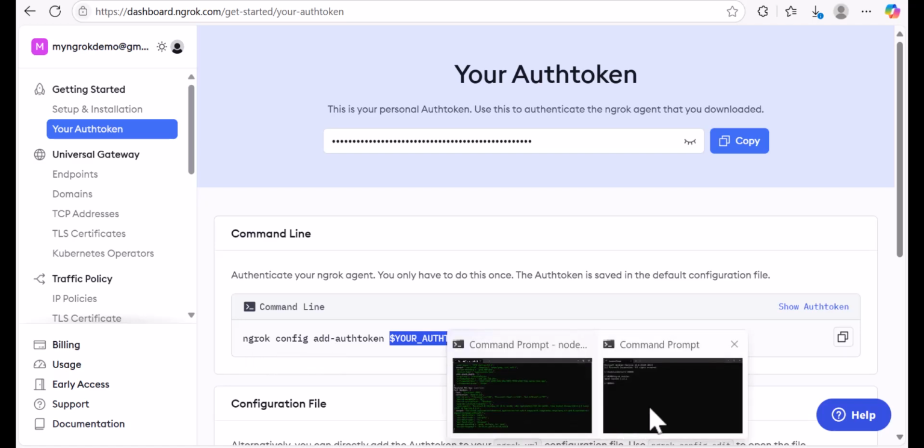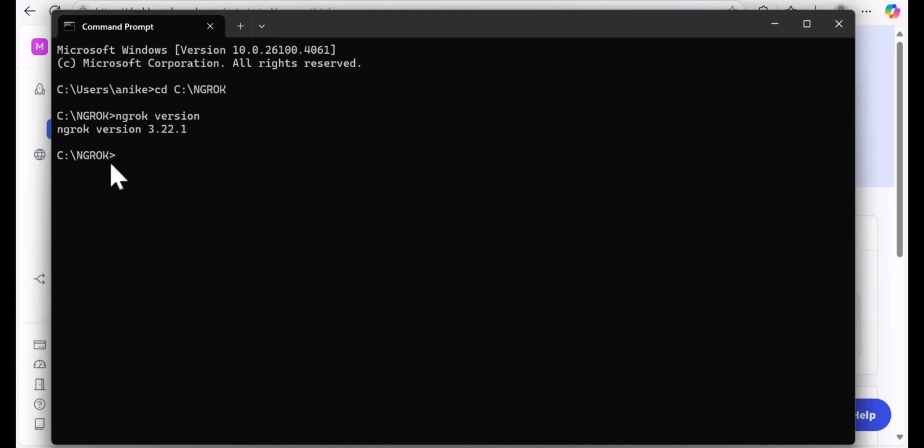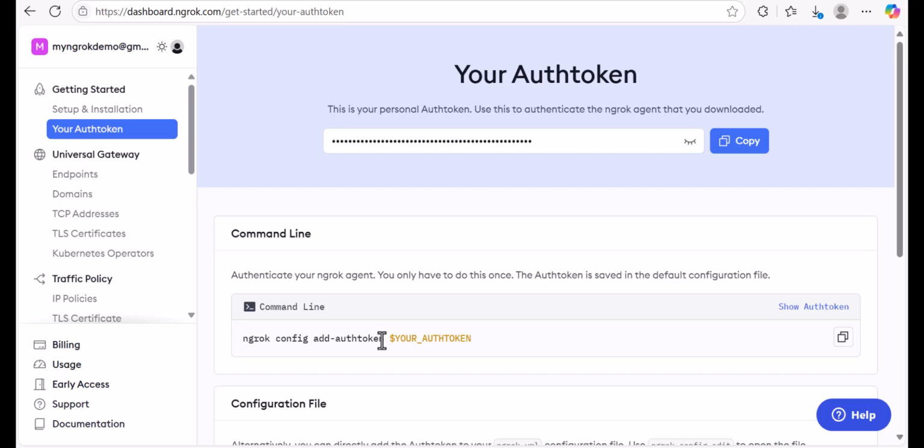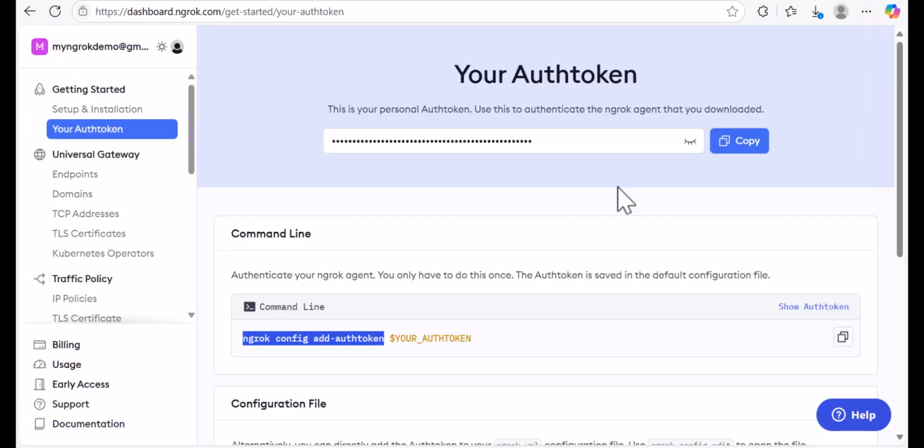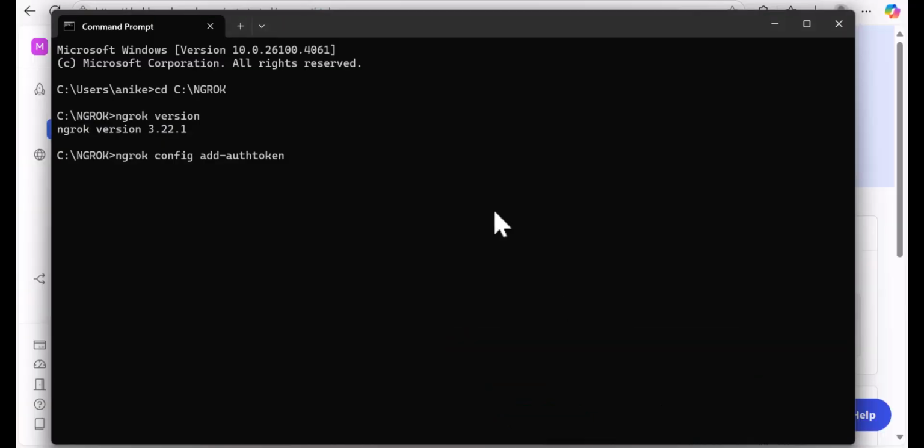Let's go to our command prompt, and I'm in the same folder where my executable is saved, C ngrok. So it says ngrok. Let's copy it rather than typing. We'll copy the auth token again, but let's copy the whole line. Copied. Go to our command prompt and paste. Now this part we have to replace with our auth token. Go back here, click on copy, and then click paste here.